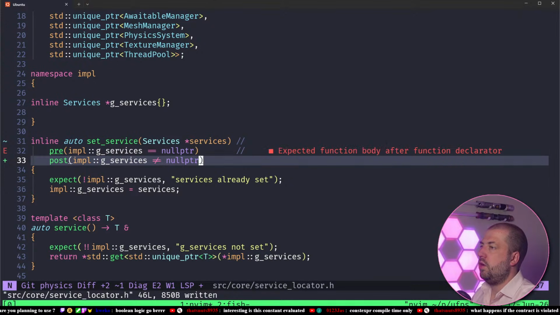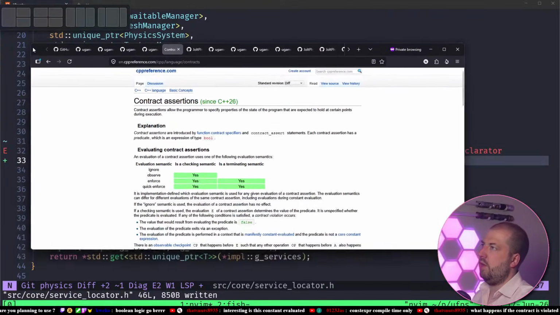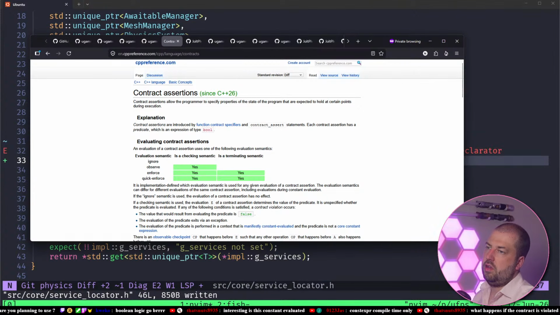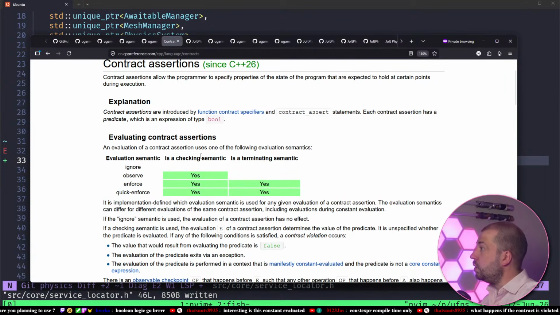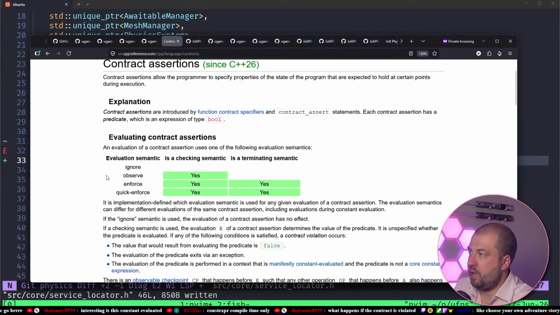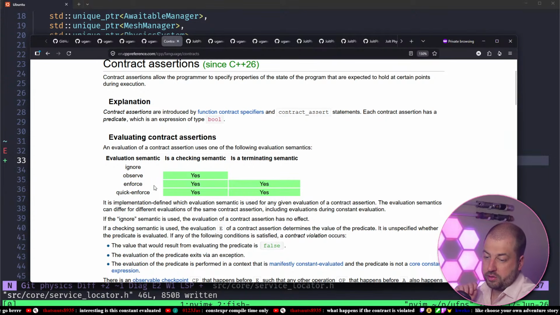Ah, what a great question. What happens if this is violated? Well, you choose, right? Let me get at the code. C++26 contracts. You, as a programmer, decide the evaluating contract assertion mode. Okay, so you can have one of four modes. You can have ignore, observe, enforce, and quick enforce.